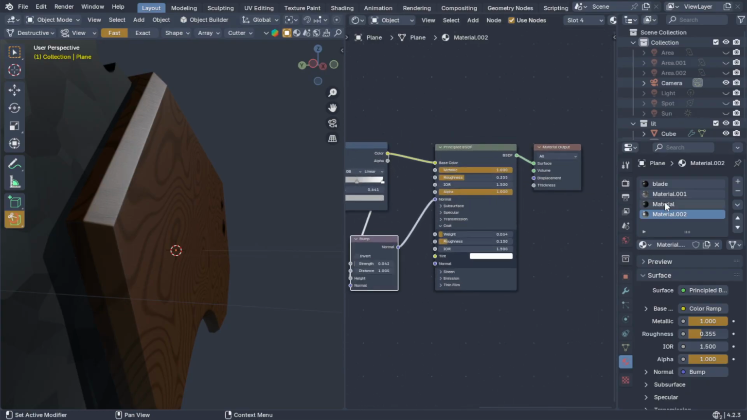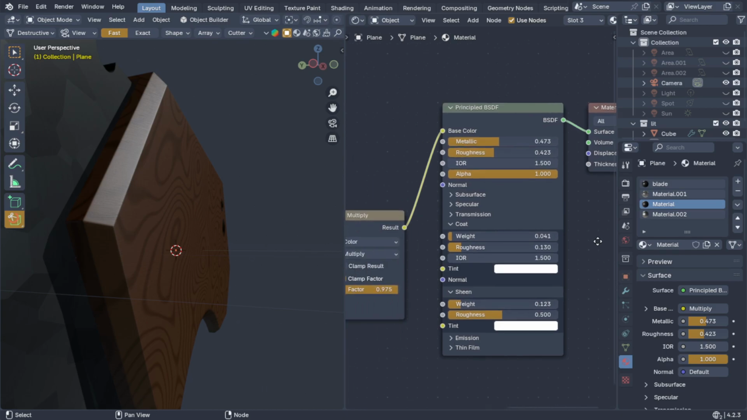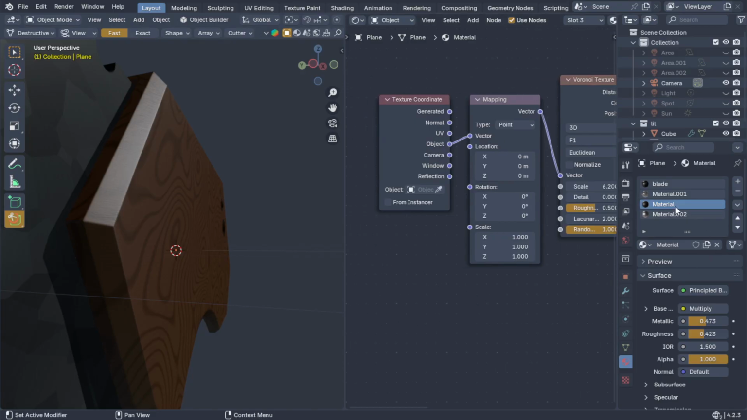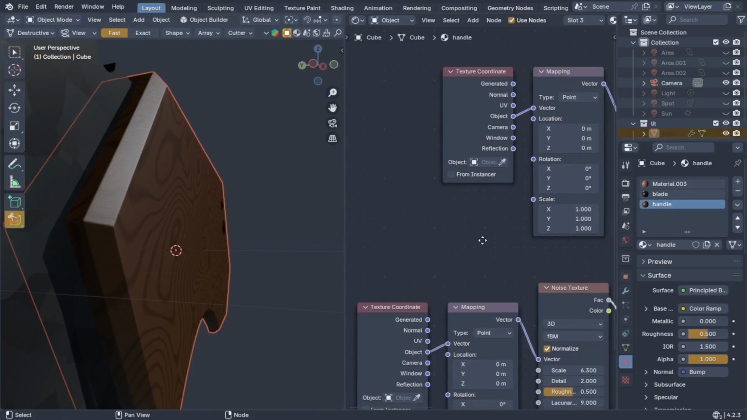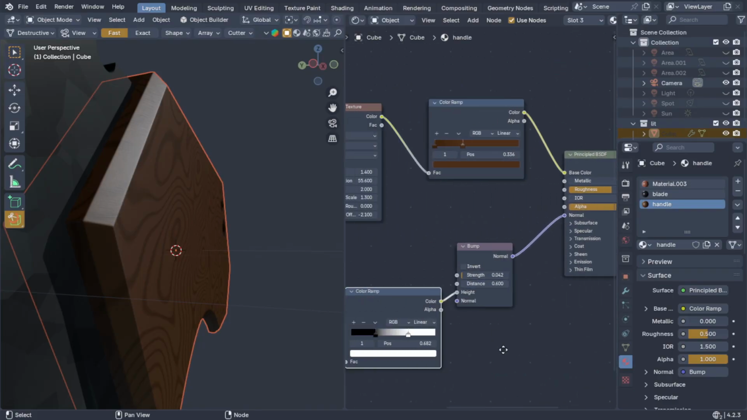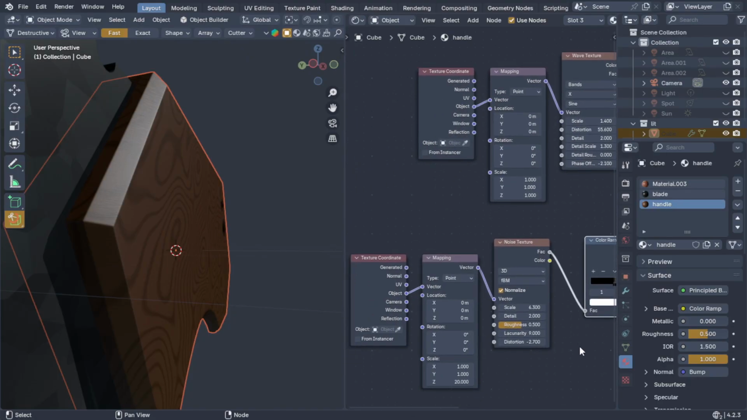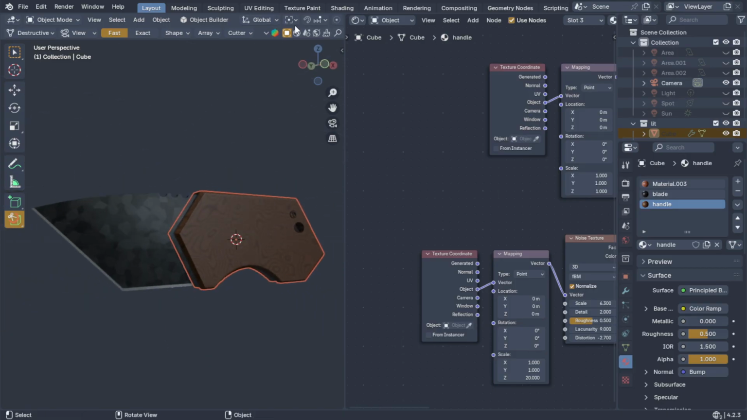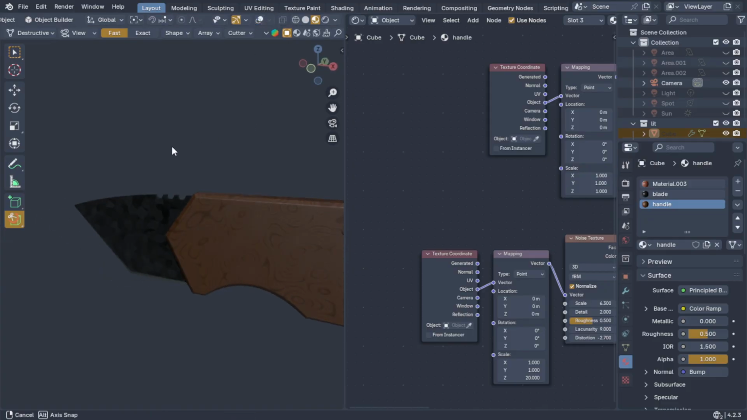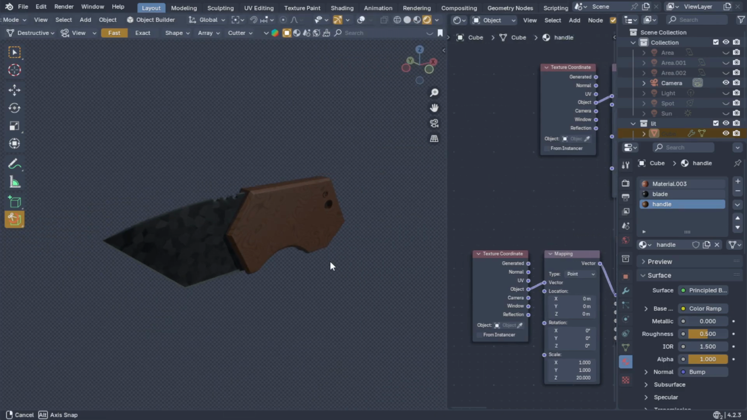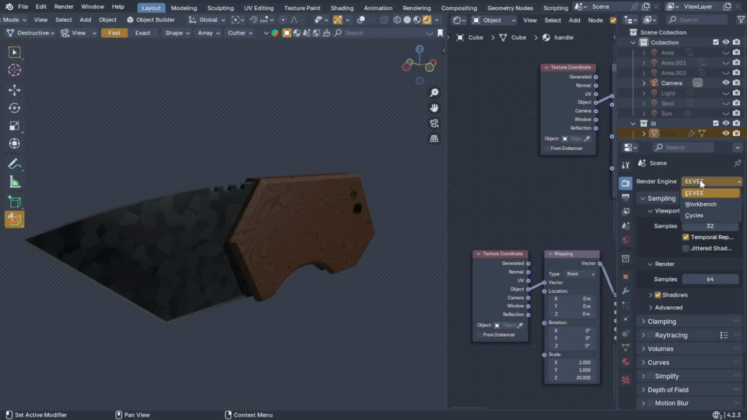This is for the metal, this is for the blade. You can copy these values, and for the wood we have this. So here we are done with creating materials. Now you can watch it in Cycles mode and also in EEVEE. So let me show you in Cycles.